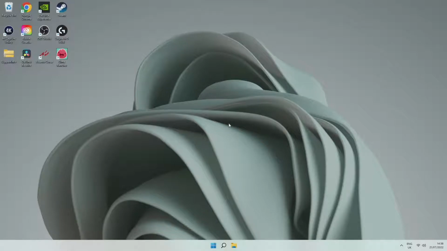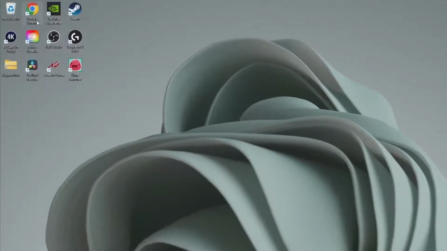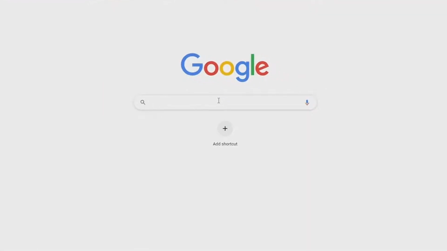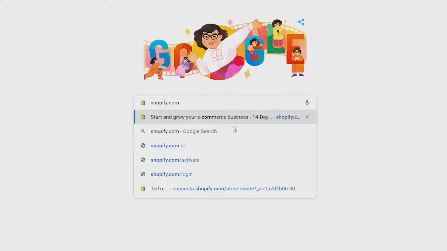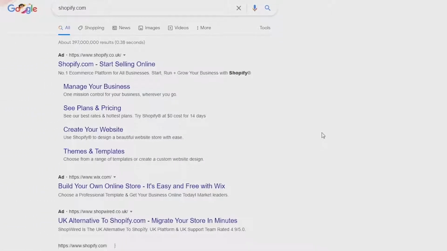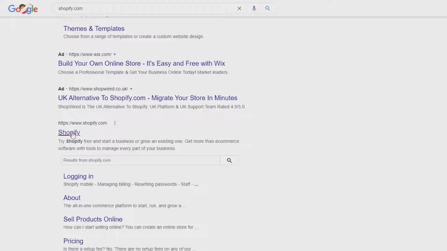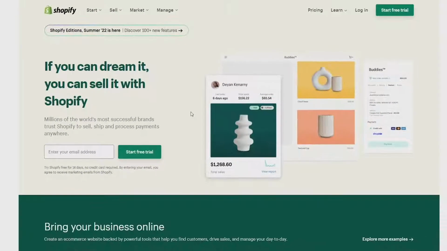So first things first, go ahead and open your browser up. I'll just use Google Chrome as that's easiest for me. Next, go to the search bar and type in shopify.com and search. Then scroll down and you want to click on shopify.com or your country's equivalent.